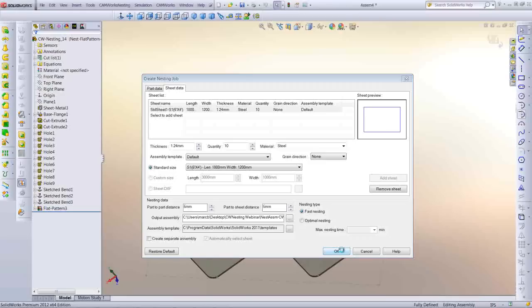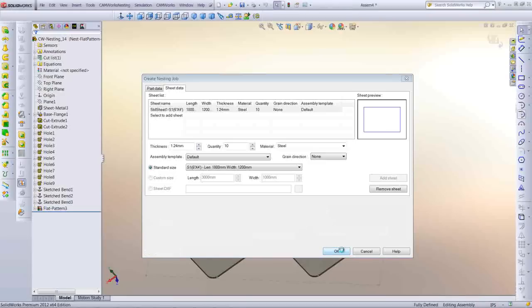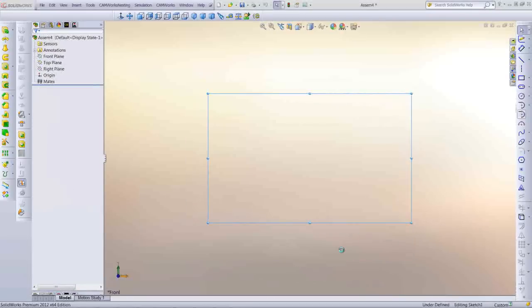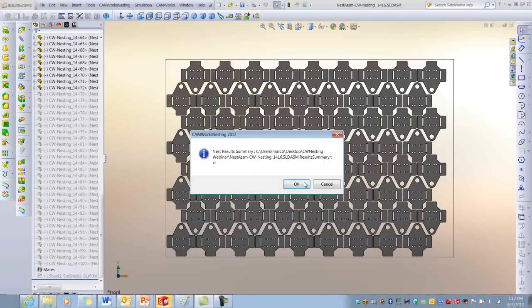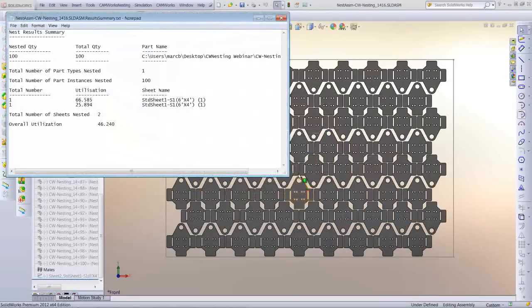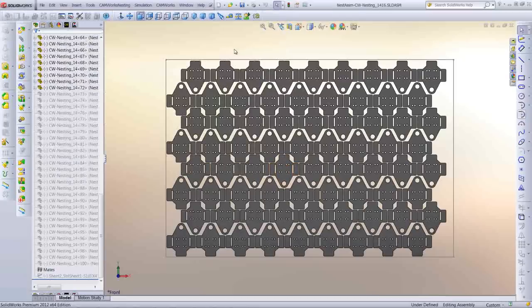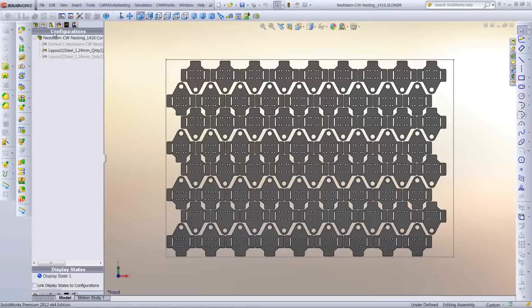Watch as CAMWorks Nesting automatically creates a SolidWorks assembly with the nested layout. CAMWorks Nesting also creates a report automatically to show us how many of the parts have been nested and the total utilization of the material. In the assembly, if I go to the SolidWorks Configuration tab, I can see that CAMWorks Nesting has automatically created a configuration for each of the nested layouts based on the total quantity of parts I specified.